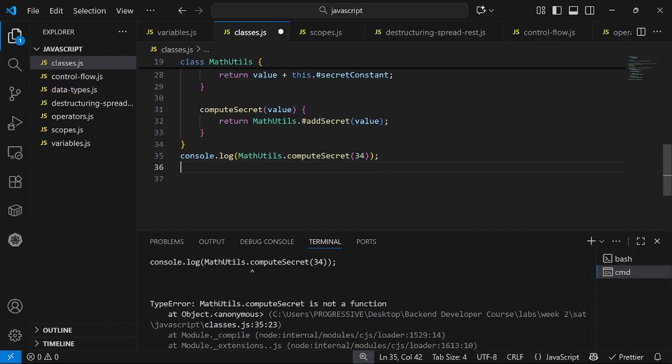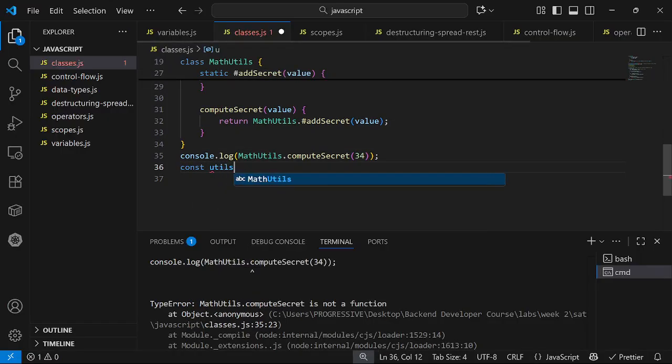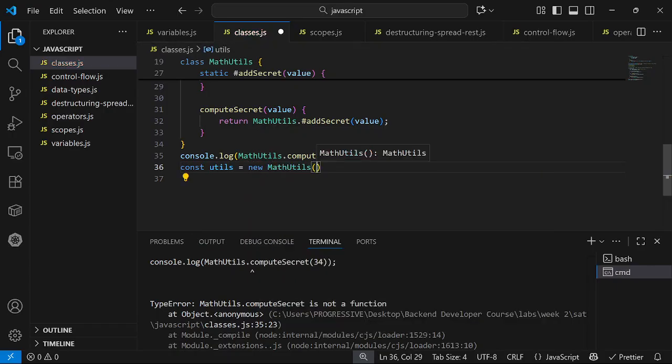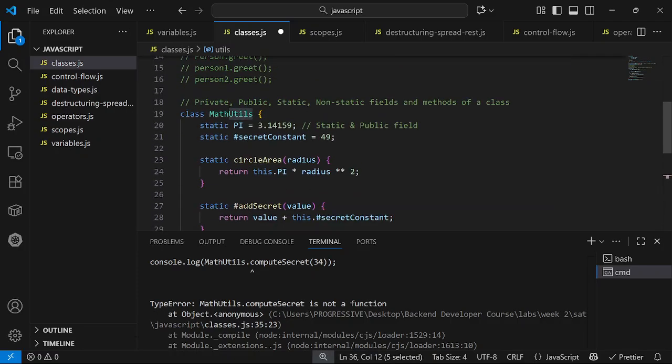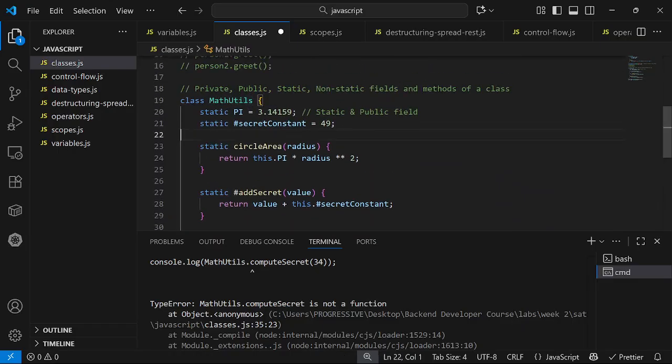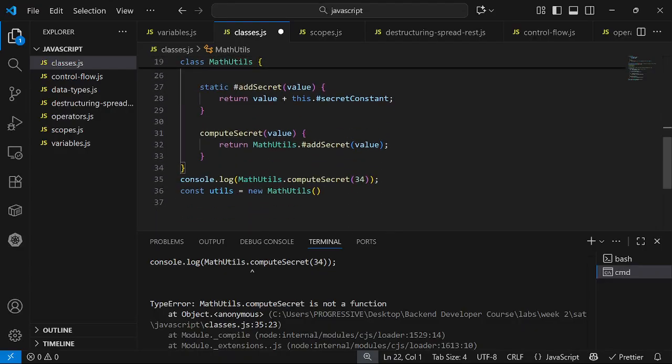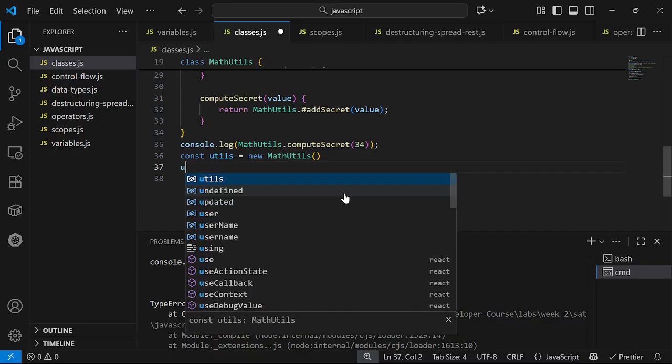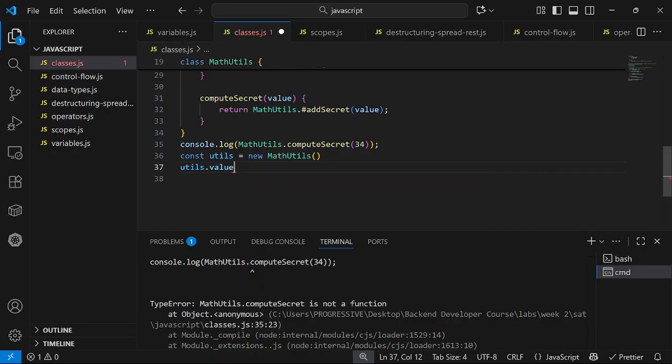So how do we do that? Okay, I need to initialize it. Let's initialize it by doing new MathUtil. I've initialized this class on this instance. There's no constructor defined here, so we don't need to pass anything to the constructor. So now I can call utils dot computeSecret, this method that was giving me problems. I'll call it here and give it any value I want.